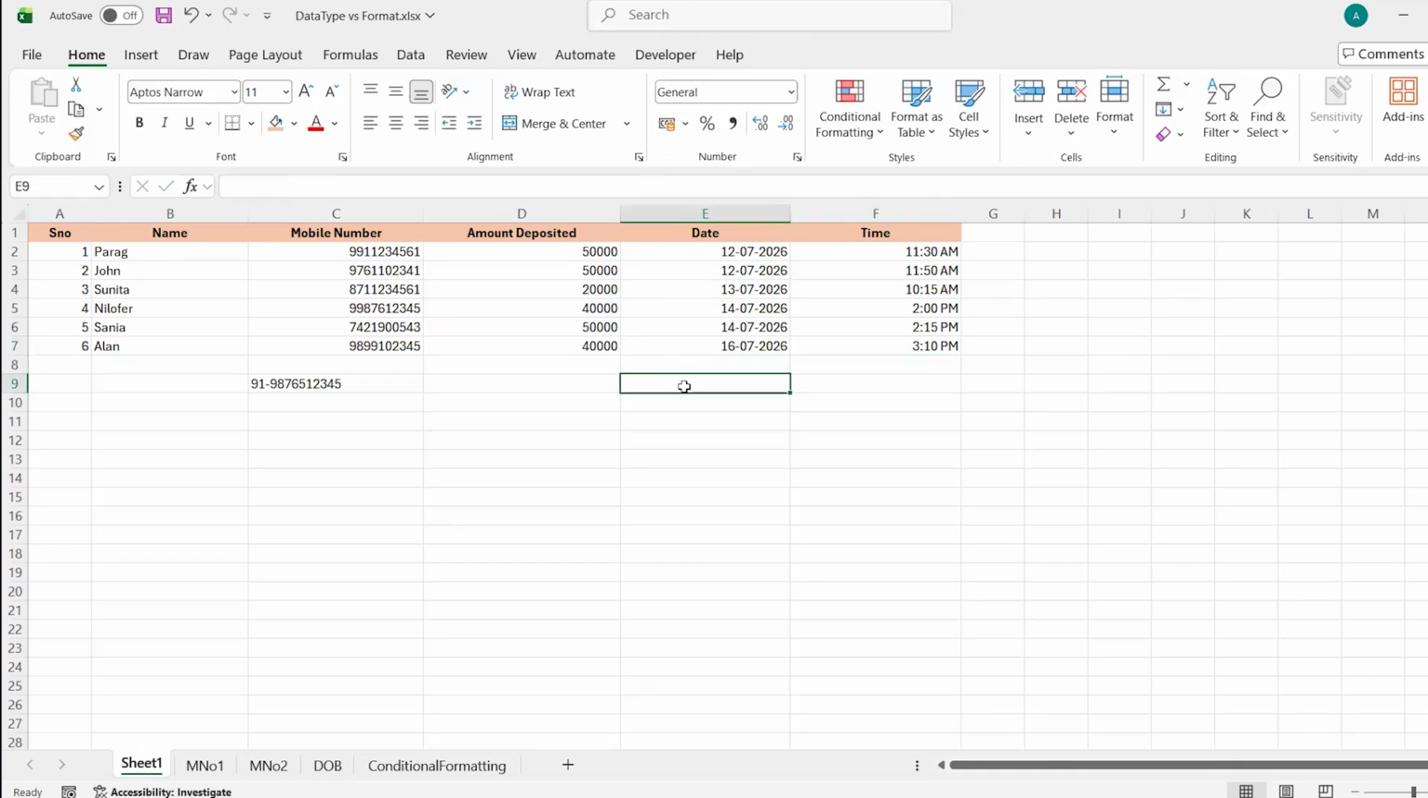Now, let's suppose I enter a date as 7/16/2026, will it move to the right-hand side of the cell? No, it did not. Similarly, if I enter the time as 3:10 p.m., did it move to the right-hand side? No. Do write in the comment the reason why they did not move to the right-hand side.